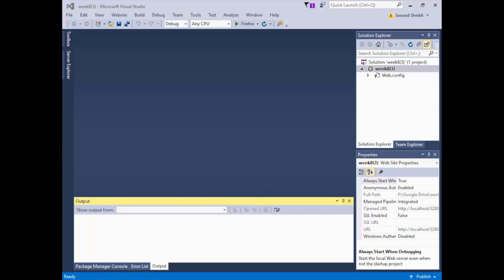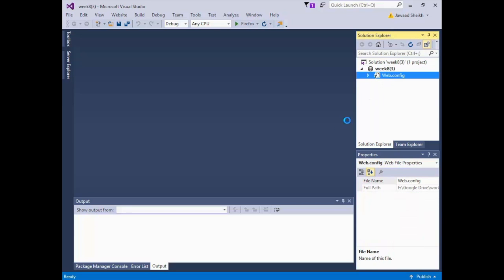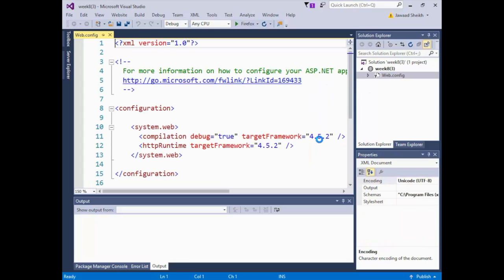Okay, so let's look at the screen here. We basically have our website name. We're calling it week 8. And we have a file called web.config. So web.config is sort of a configuration file for how you want your website, or your web application, to work. The default information that is preloaded is typically your target .NET framework, which in this case is 4.5.2 for me.